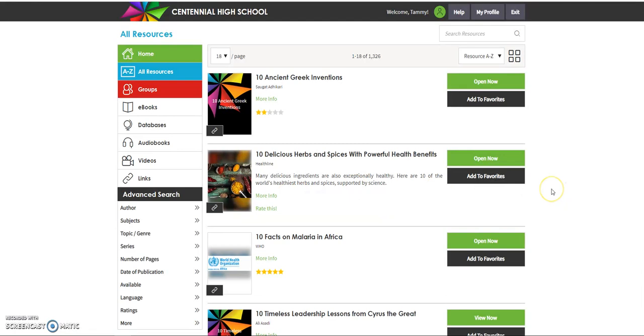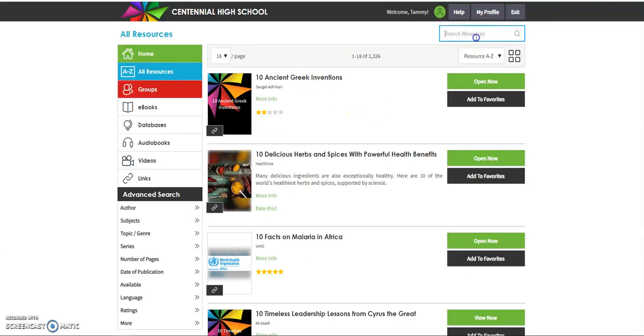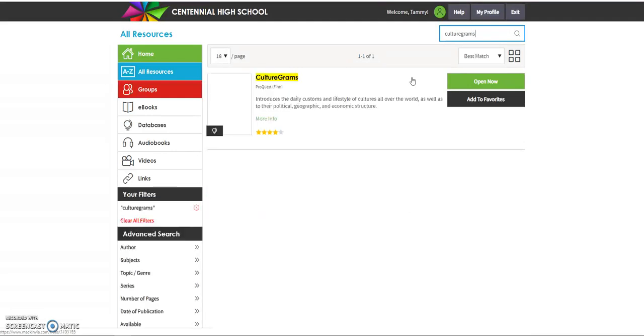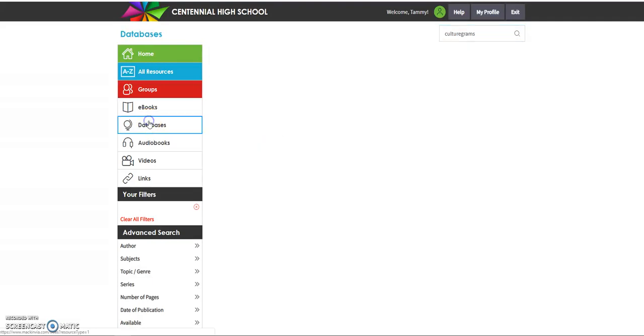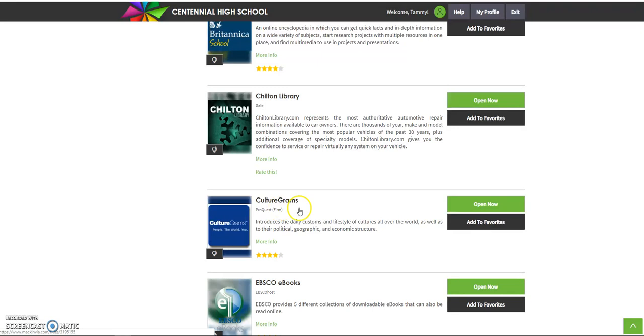So you can get to the two databases I recommended two different ways. If you look at the information sheet, you can see I said use Culturegrams and Gale. So let's start with Culturegrams. So you're going to type in, it says search resources. So you're going to type in Culturegrams and it will pull up that database. The other way to get to Culturegrams is to click on databases and then scroll down alphabetically to find Culturegrams. To open it, you'll click the green Open Now button. And then you'll be at the Culturegrams database.